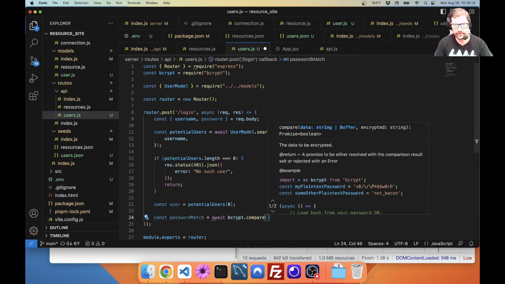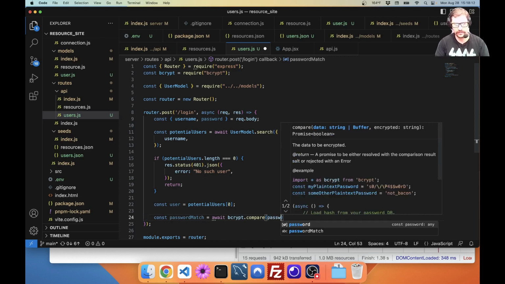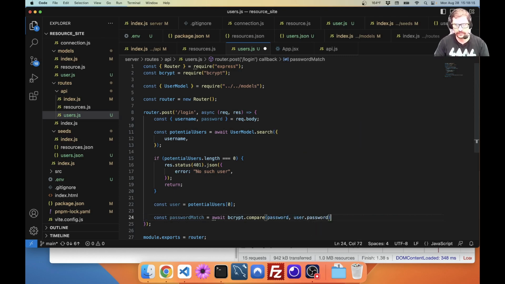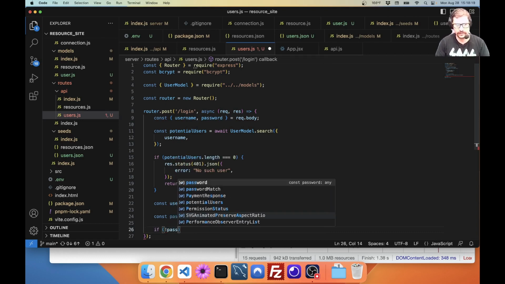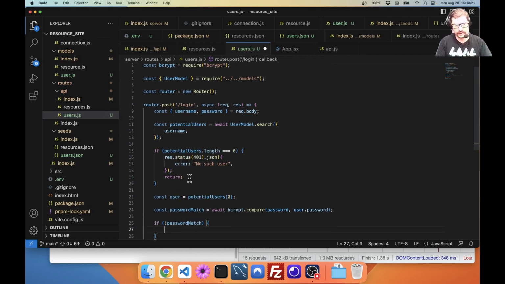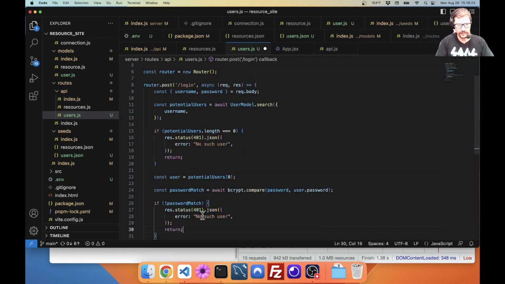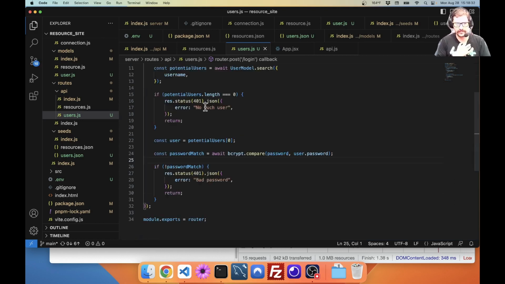Compare, all right, data and encrypted. So we're going to say password and user.password. If not password match, I'm just going to copy this here. 401, bad password. You could argue it's better security to have the same message for both so people don't know if they're getting a user. I'm not too worried about that for this site. We could always change it later.